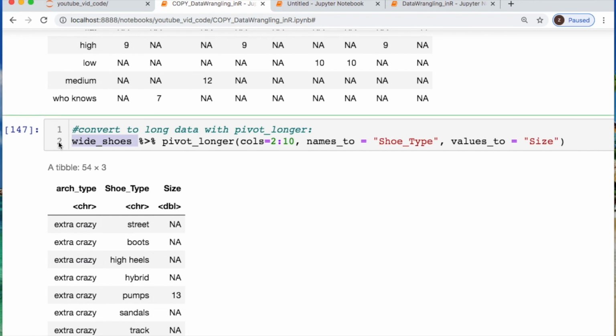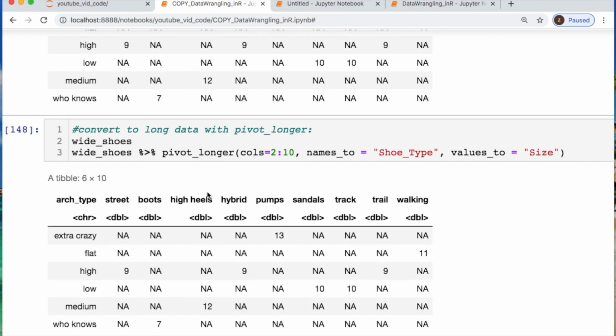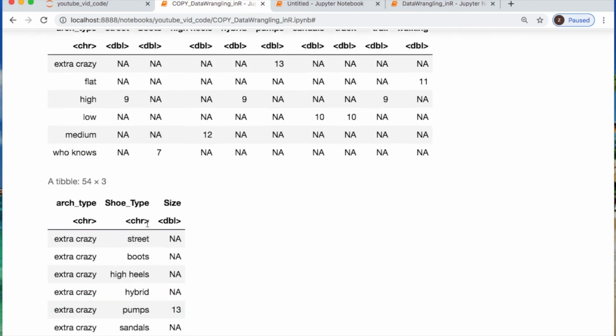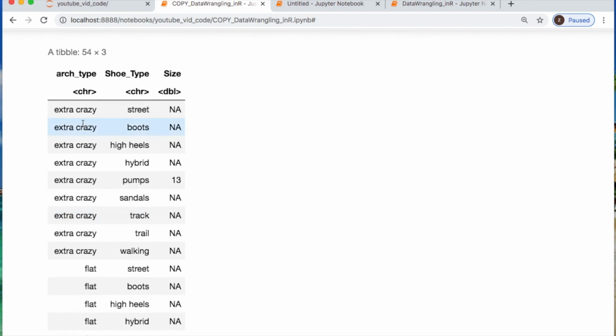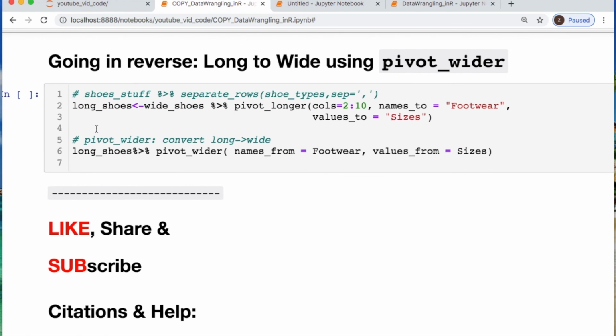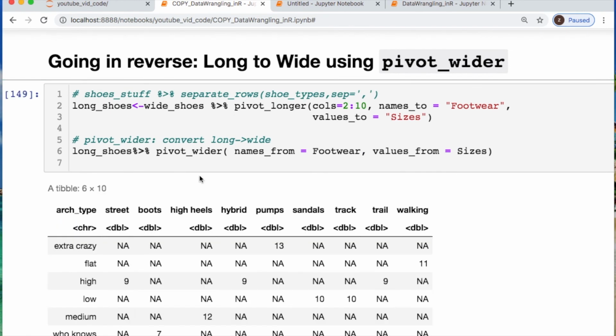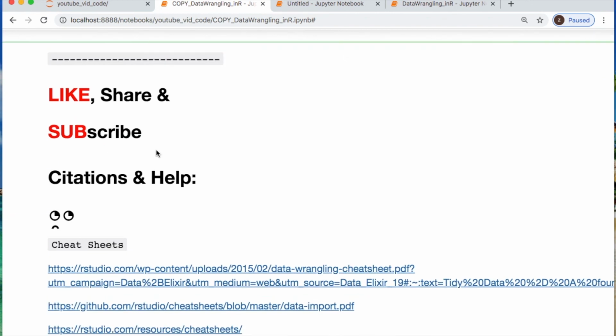Let's look at our original data. So here's the data we're taking from above that is wide and we're making it long here. Okay? So you're expanding this out. We can go in the reverse direction and get back to where we are by taking what we did from the long pivot and just making it wide once again. That'll be the conclusion of this video.